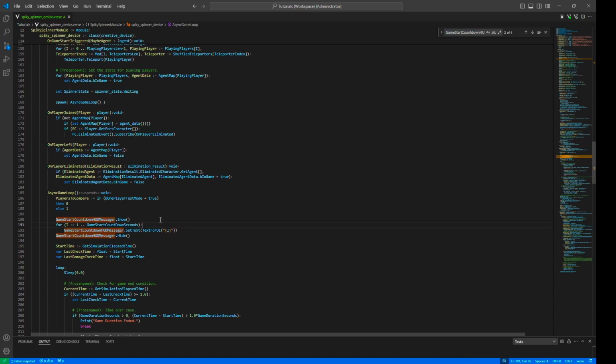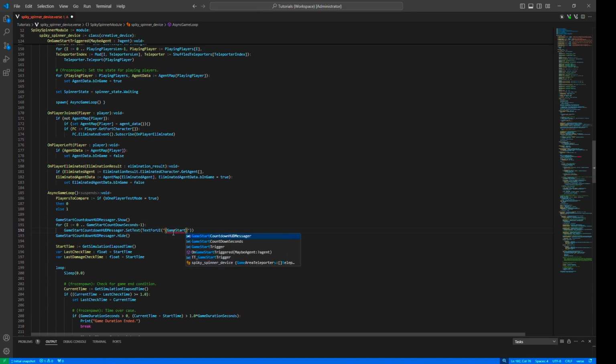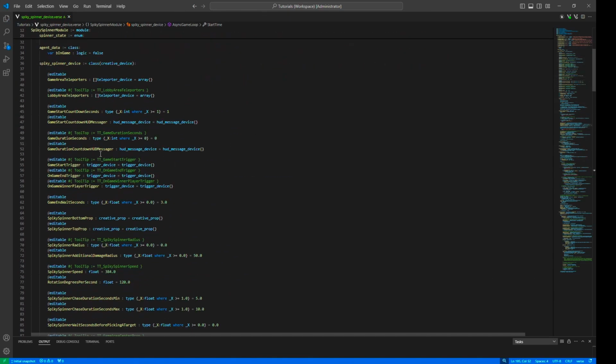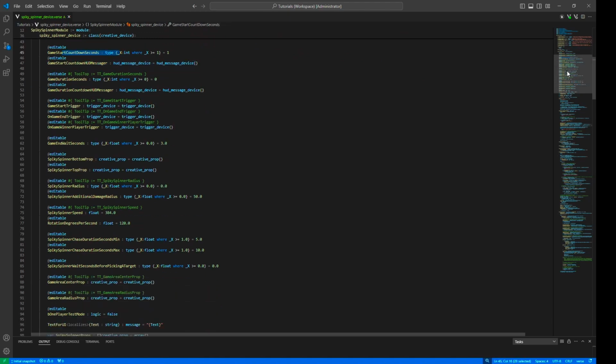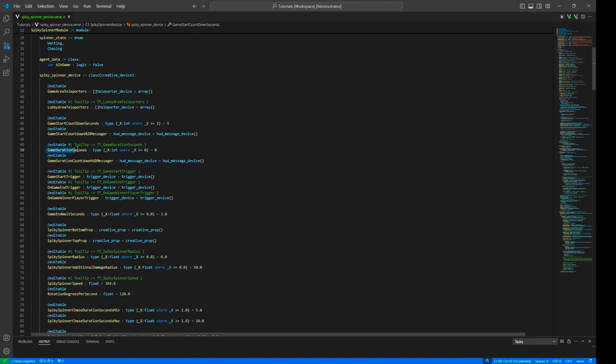So we are calling it with, actually, what I'm doing here is wrong. Well, that's odd, I didn't realize. This is a countdown, so I was counting from 1 up, but I should actually count from game start countdown seconds minus I. Okay, all right. So you can use this HUD messenger, and you can use the seconds to determine the wait seconds before the game starts. Then we have the game duration seconds.